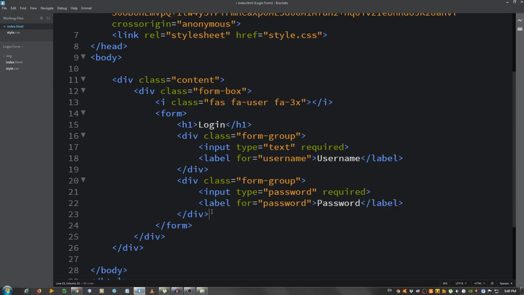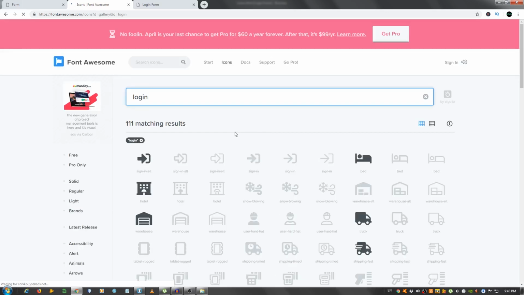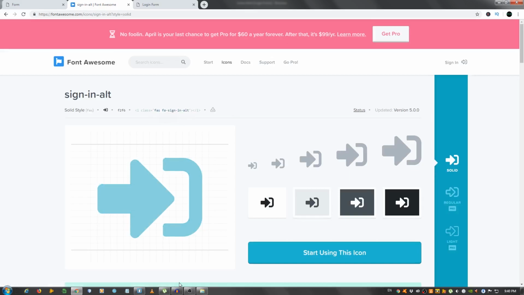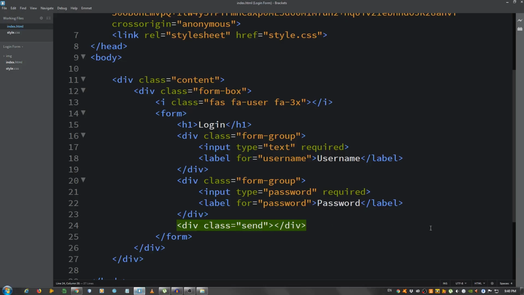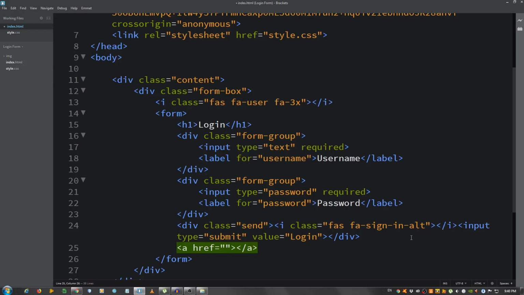Okay, now below this I'm going to put another div with a class of send. Inside here I'm going to go back to Font Awesome and search for login, and take this icon right here, sign in alt, click here to copy, and I'm going to paste it right here. And after this I'm going to put an input with the type of submit, and a value of login. And below this div I'm going to put an a tag. I'm going to say forgot password question mark, and this should be it for the markup.